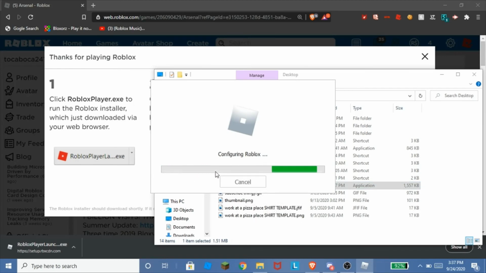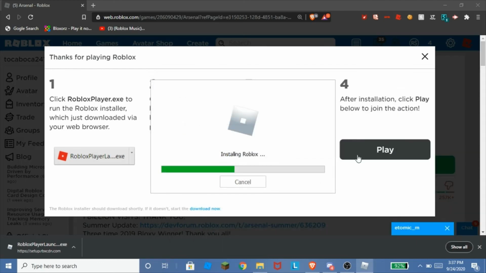Now it will download your Roblox client onto your computer from here. Just let it install, and the Roblox client will be installed. And then you can just exit out of here, or just click this run button right here once you've downloaded it.